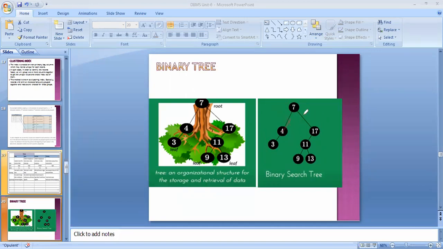So we come over here. Now value 11 will be checked with 17, whether it's greater than or less than. It's less than 17, so we move to the left side of the 17. Now check 11 with 11. Yes, 11 is equal to 11, and we have found the node. In this way we can find a record using the tree or binary tree.